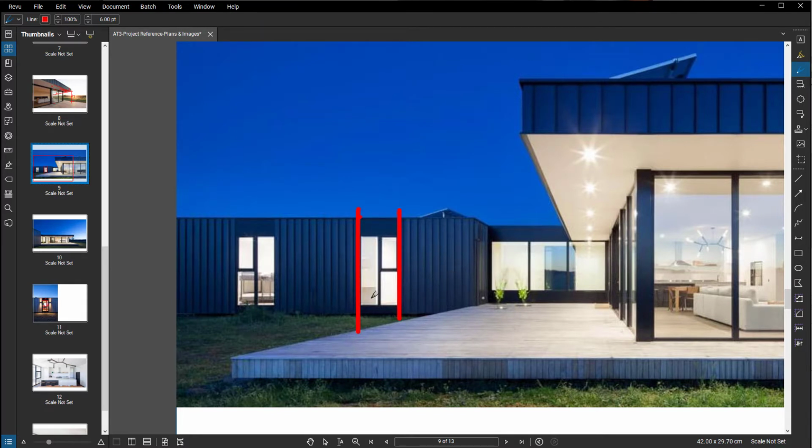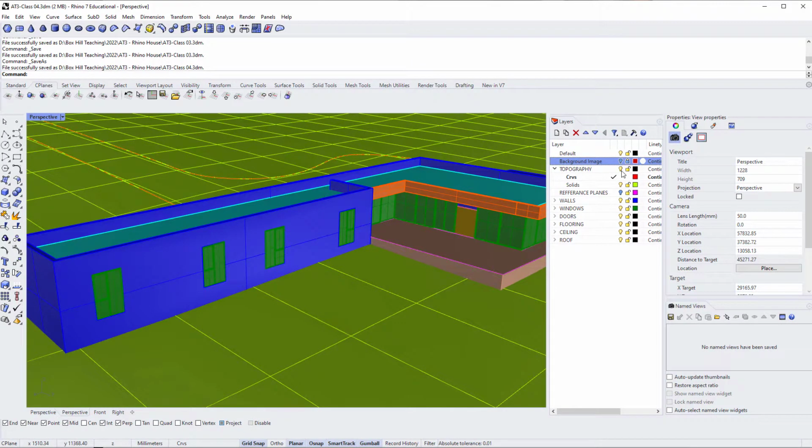This is really just a stylistic thing that I'm doing. You can choose to do that if you wish, or you don't have to. I'm just sort of showing you what is possible in this regard. So I'm going to turn off my topography. It's such a massive component of the model, we just don't need it.